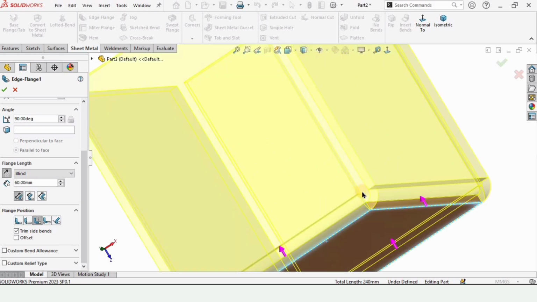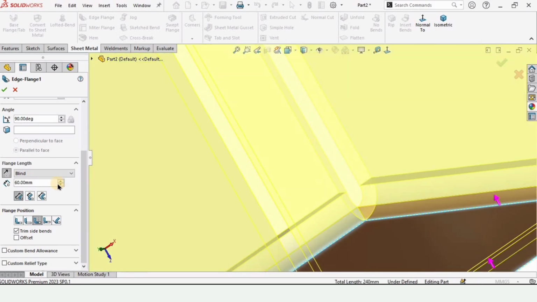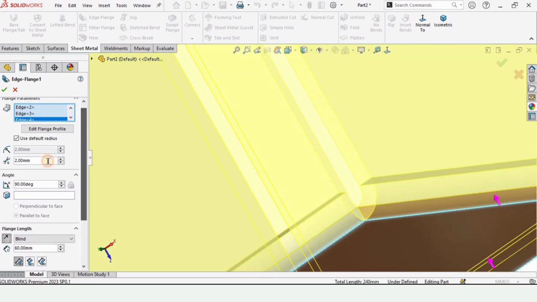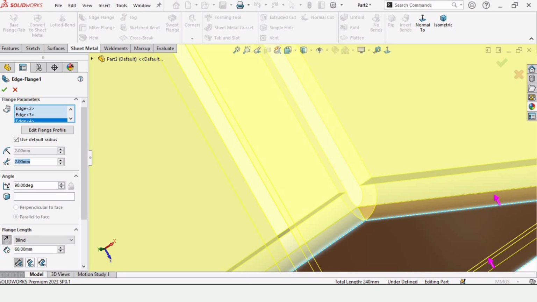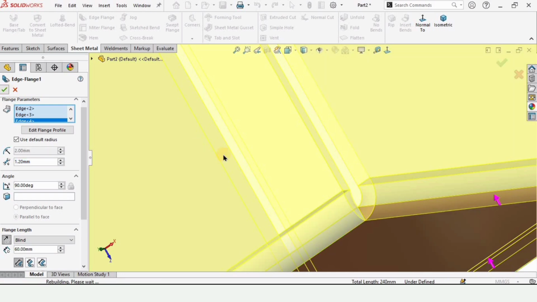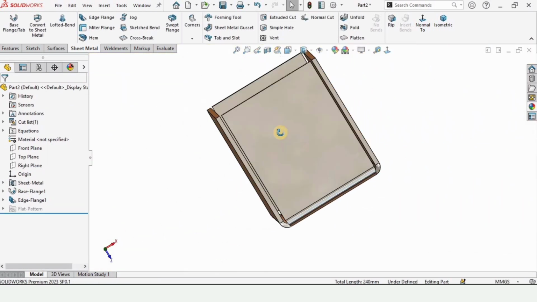Specify here 60, and here we need to adjust this gap as well. So scroll up a little bit and here you need to specify the gap. I'm specifying 1.2, and as you can see the gap is minimized. Then check this box from here.